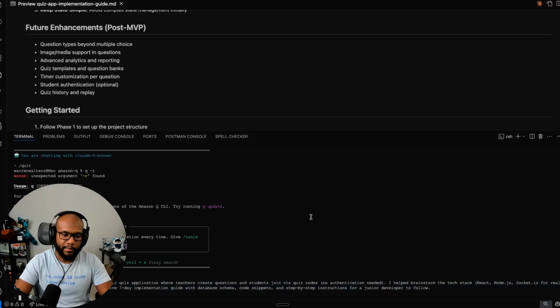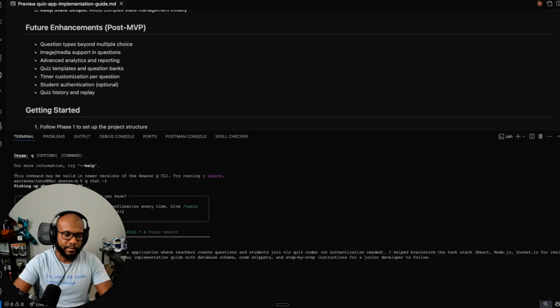One thing that I might recommend here, especially as they add in additional models, I'll say /model, maybe switching to a different model, especially one with a bigger context window. And I will say, review the quiz app implementation guide.md and make sure we are following best practices for this proof of concept.